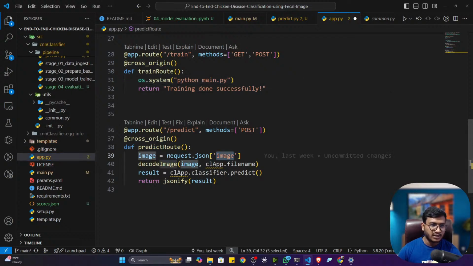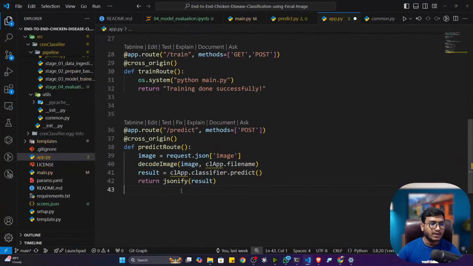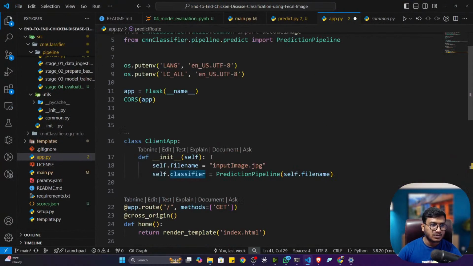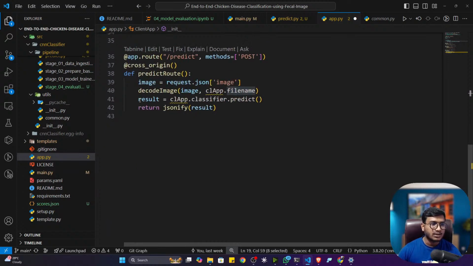First of all, I'm receiving the image. Then I'm decoding it. Why am I decoding it? Because it would be a base64 string, so I have to decode it and convert it to the image. I think you remember, I showed you the demo. After that it will save the image. Then we are using our client app. Here you can see I'm initializing my prediction pipeline, and it will accept the image the user is uploading. Then it will give me the result, and those results I'll be showing in my front end.